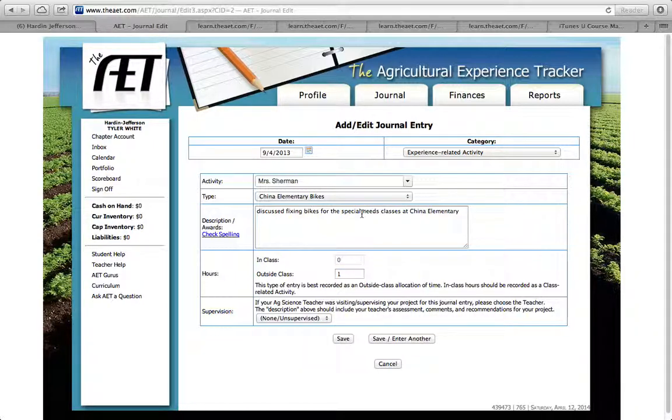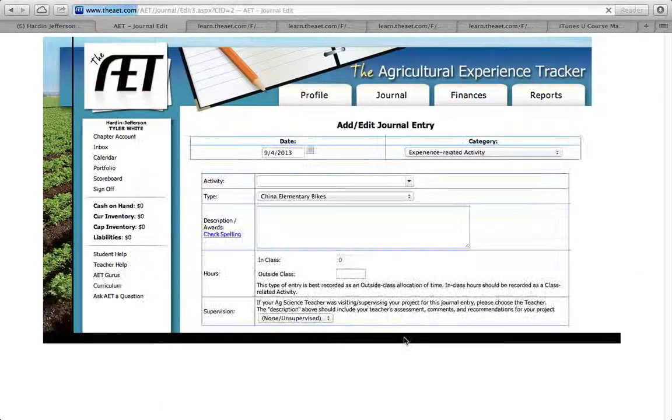So I entered 2 entries for the public relations team. Now I'm entering one for the China Elementary bikes. So now that I've done that, it's going to split it up and it's going to take it where it needs to go. All right. So save and add another entry.